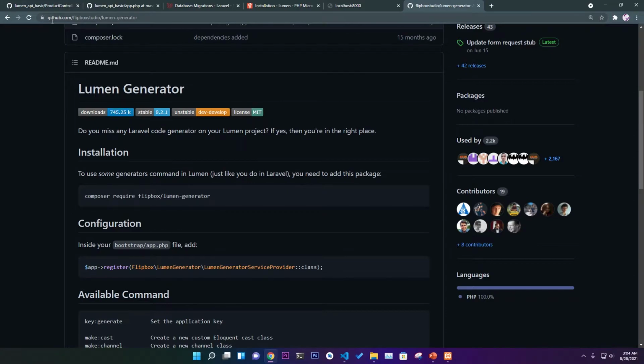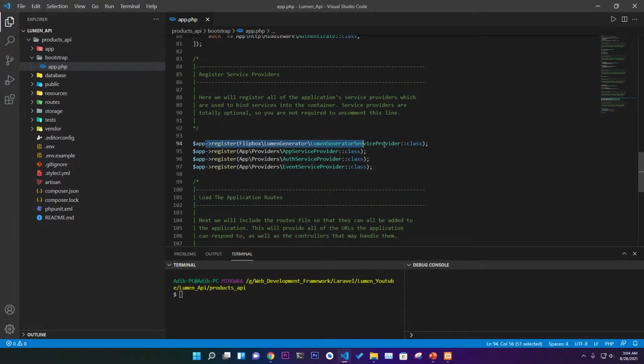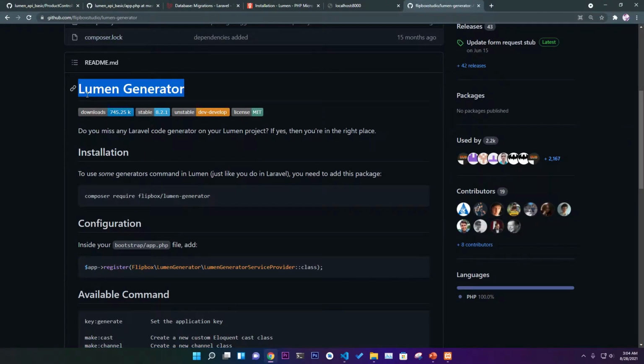So if you go to github.com/flipbox-studio/lumen-generator, you need to copy this line of command: composer require flipbox/lumen-generator. This is the library or module that we need to create our Lumen generator for Flipbox. This is the line that we have added, so we need to install that. We're going to copy composer require flipbox/lumen-generator from our documentation.